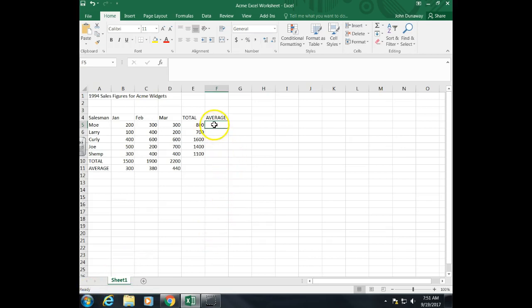So let's click on cell F5, if you're not on cell F5. F5 is right there. If you're in the right spot, click on that cell there. And then we're going to do the same thing we did over here. We want to now find what was the average sales for Mo over the months. In other words, he sold a total of 800. So we want to know if you divided that up to each month, how many per month would he have sold? That's our average.